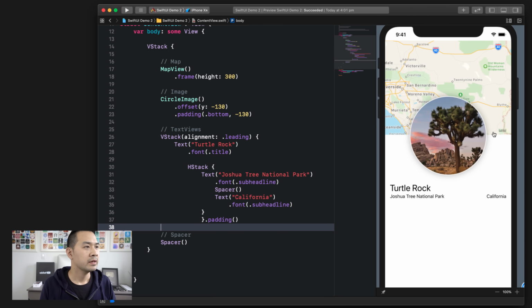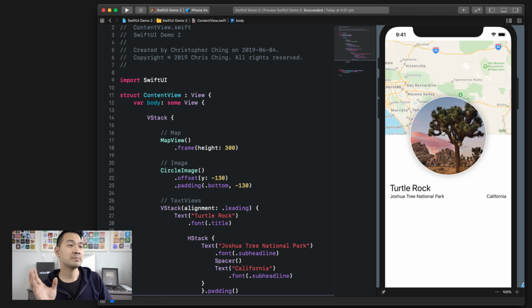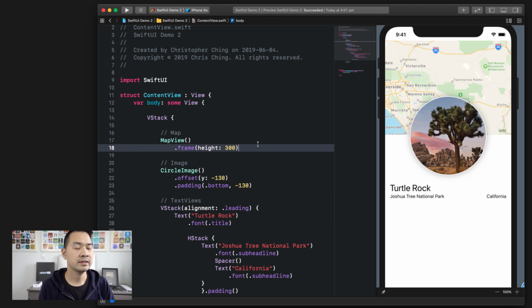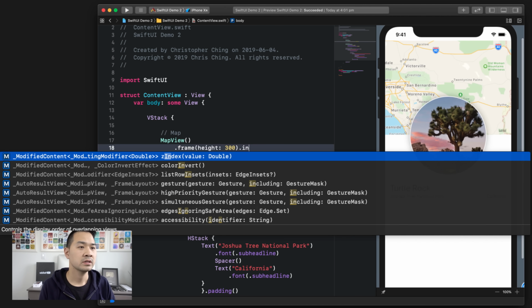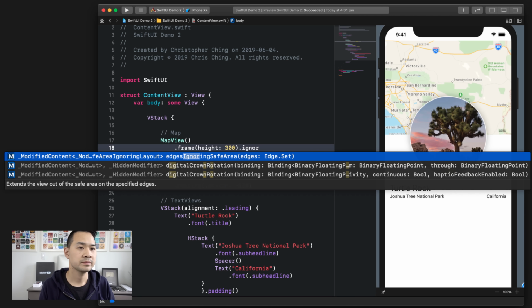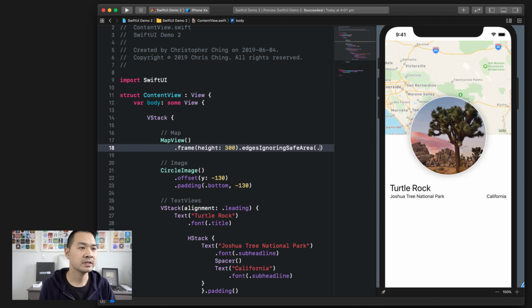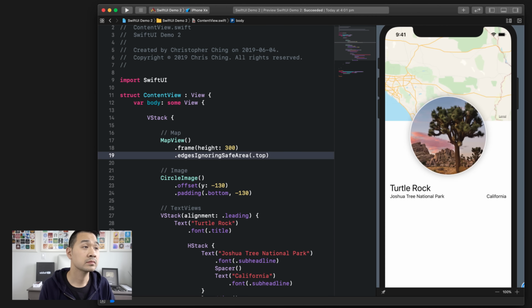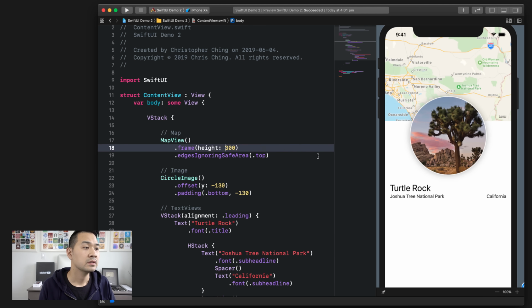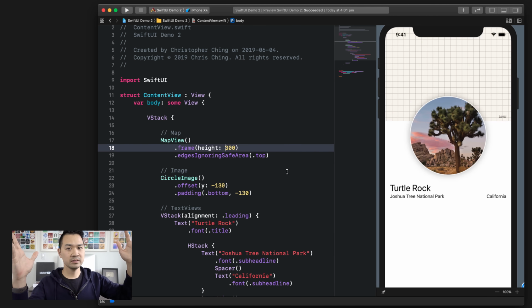All right. And then in order to get the map view under the notch so that it ignores the safe area there, we are going to add another method called ignoresSafeArea, and we're going to specify the top. Ta-da!